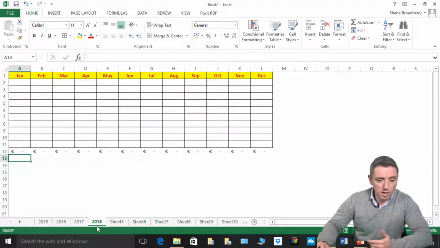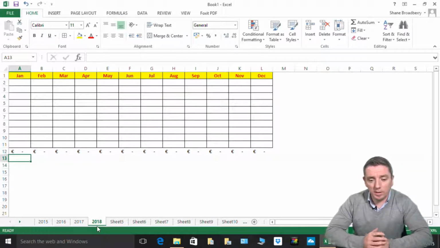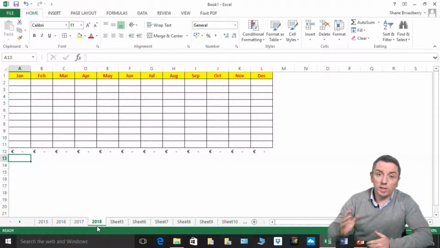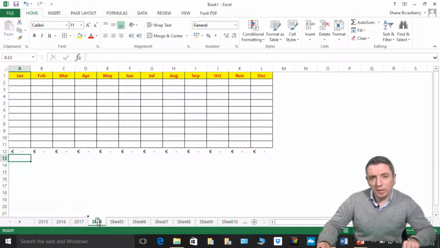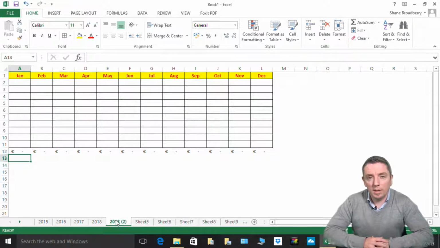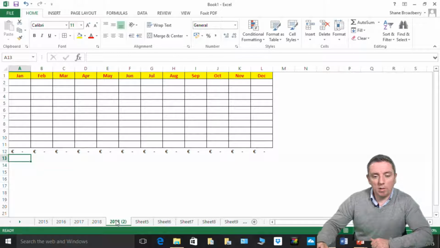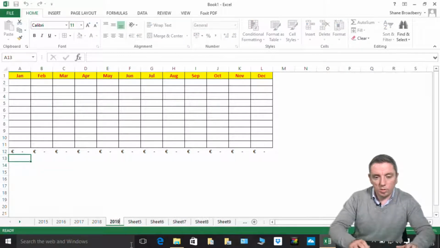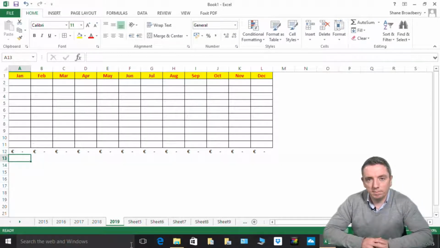If I come down to, for example, 2018 here, and what I'd like to do is duplicate this worksheet. So the easiest way to do this is come down to the worksheet tab, left click on it, keep your finger on that left mouse button, but hold down the control key at the same time. Now, if I drag that across as if I'm about to move it, keep my finger on the left mouse, keep my finger on the control key, but let go of the left mouse button. You can see it automatically duplicates the worksheet. So now all I have to do is call that 2019.